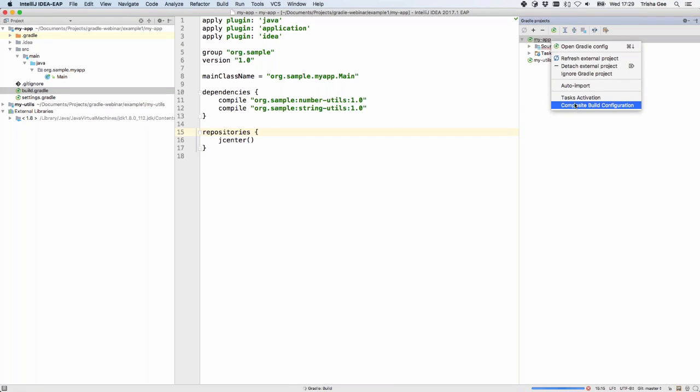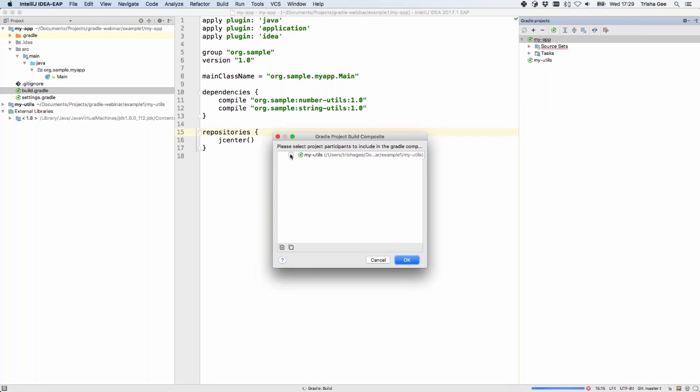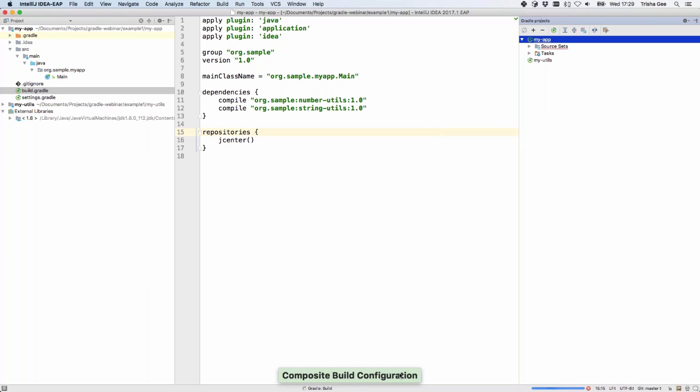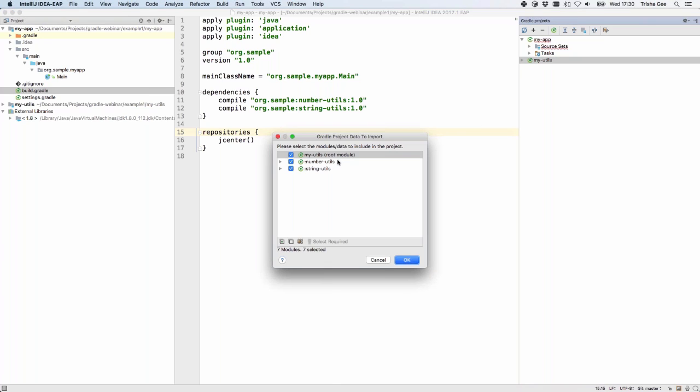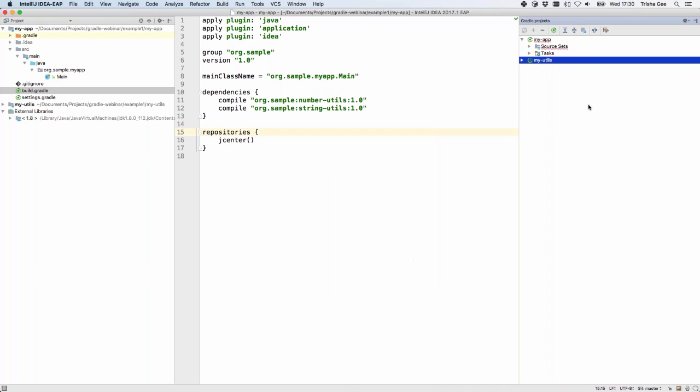By right-clicking on the My App build, I can select myutils as the project that I'm going to include in my composite builds. So Gradle is going to go away down here and rebuild the project. There we go. So these are the modules to include. I include those.